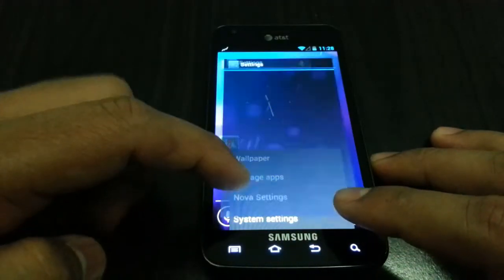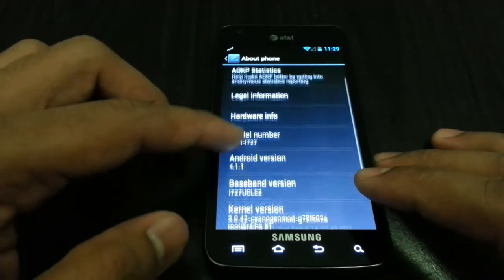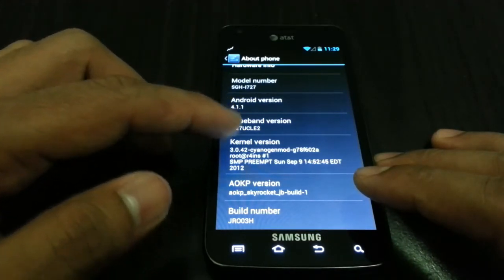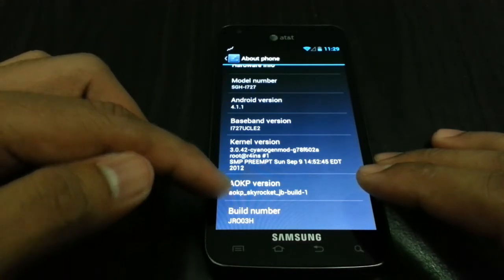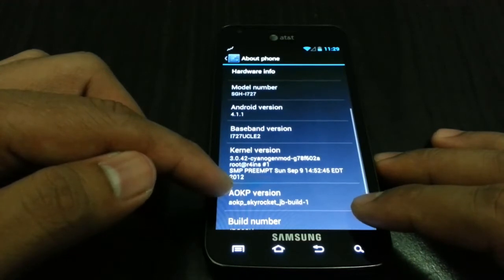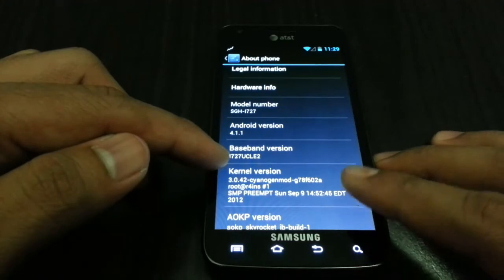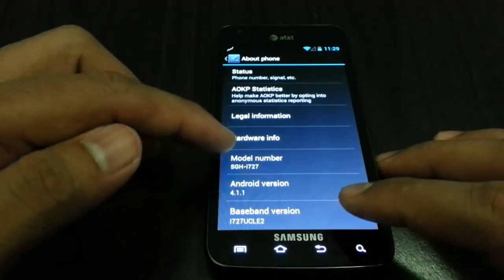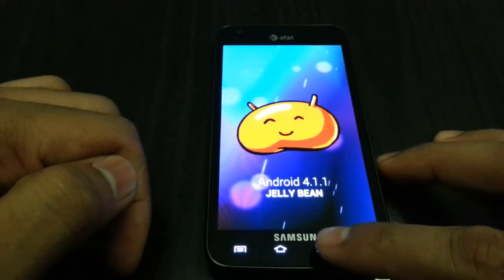Now let's go ahead and go to system settings, About phone. Baseband, aka my radio, says UCLE2 because I haven't flashed the radio in a long time. Build number 03H, I don't know why it says that. AOKP version, Skyrocket JB build 1. Using CyanogenMod 4.1.1 Android. Android Jelly Bean. Happy.